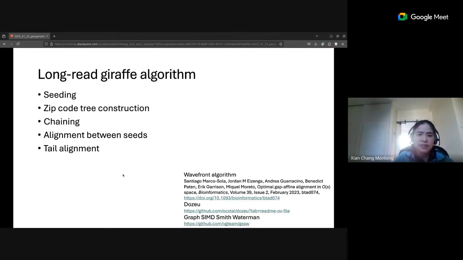And because the zip code tree is created for a set of seeds, we do zip code tree construction once per read. So that adds a new step to the algorithm. So now it's seeding, create the zip code tree for calculating distances, and then we use the zip code tree for chaining, and then we do alignment. And alignment isn't really a new topic, so I'm not really going to go into it. But if you're interested, these are the graph aligners that we use in Giraffe.